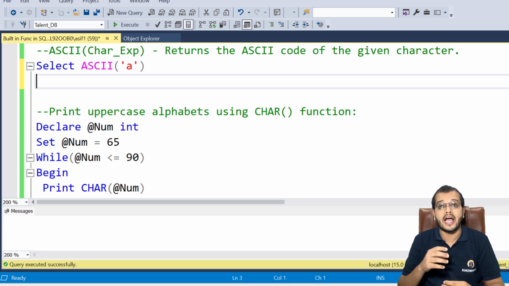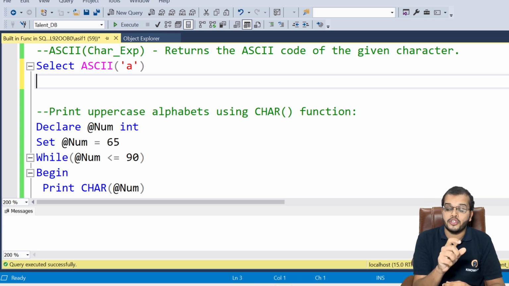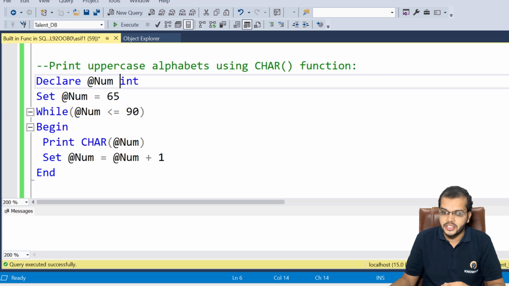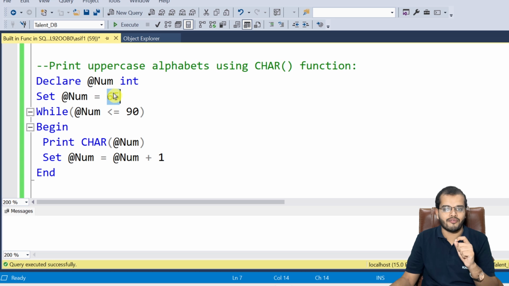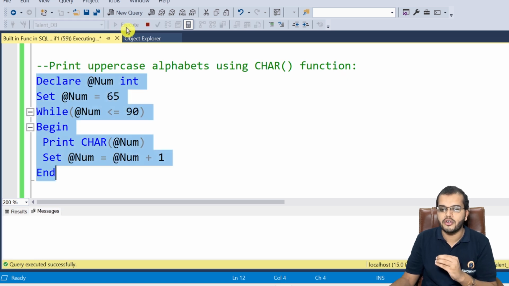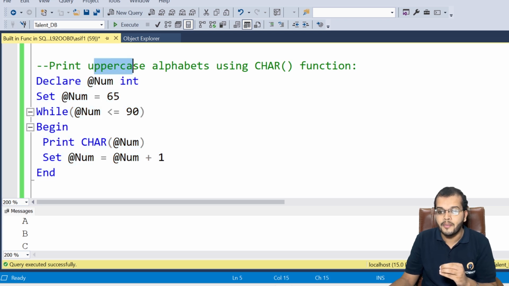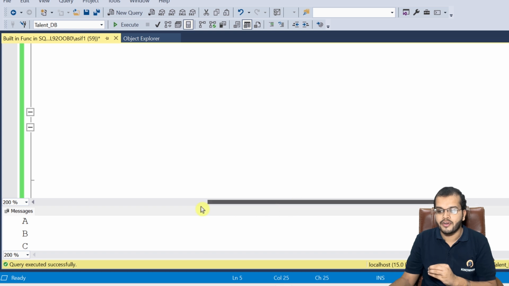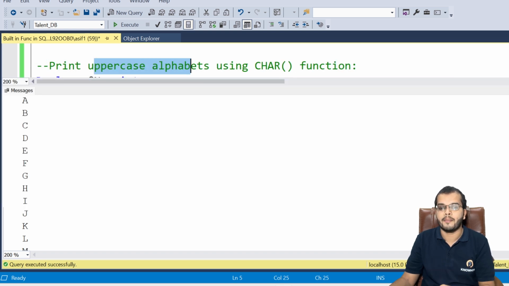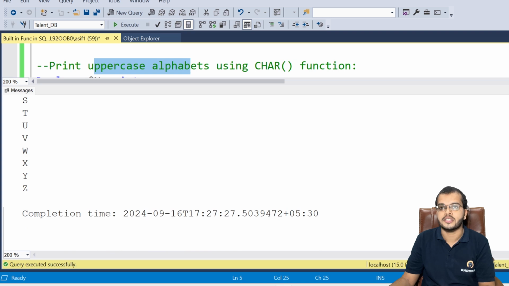Now let us see how to print the uppercase alphabets using the char function. Here I am declaring an integer variable. I'm setting that variable's value as 65, because capital A's number is 65 and the maximum is 90, as we have seen. Now I'm using this under a while loop, and let us see the output. If I execute it, all the alphabets are printed in uppercase, starting from A till Z: A, B, C, D, E, F, G, H, I, J, K, L, M, N, O, P, Q, R, S, T, U, V, W, X, Y, Z. All the alphabets are in uppercase.